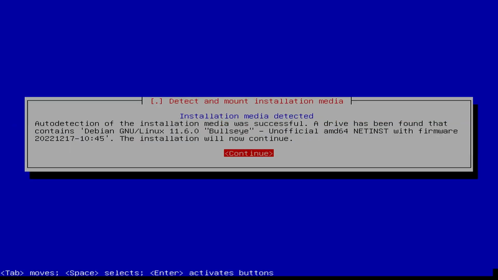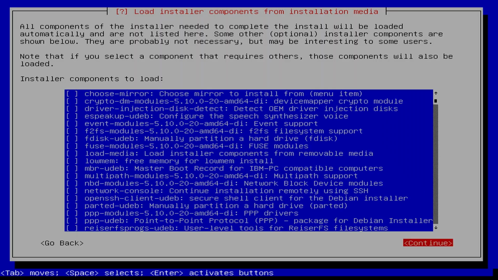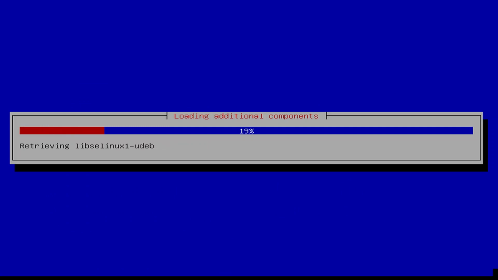Detect the media. It may not make sense at all. That's fine. A lot of times, actually, I really started the channel so that I wouldn't forget how to do stuff. Load components, and I'm going to hit continue. I watch my channel way too much. It's like, how did I do that? I forgot.